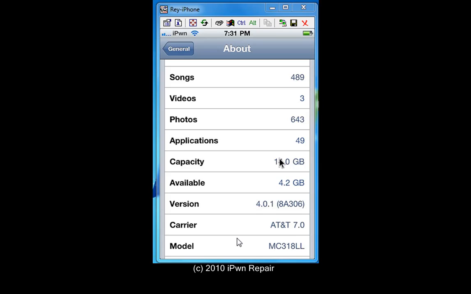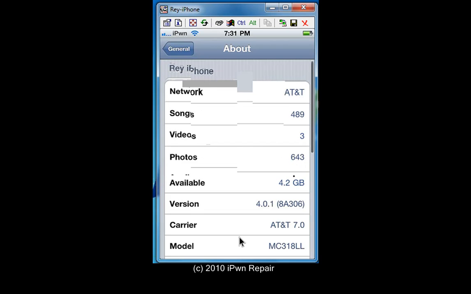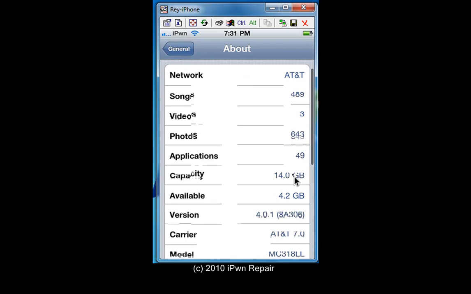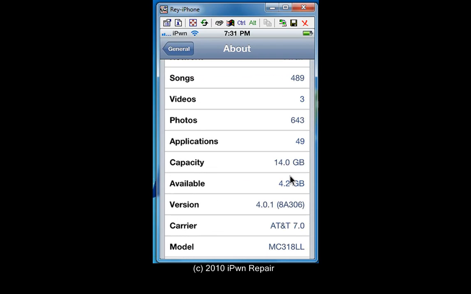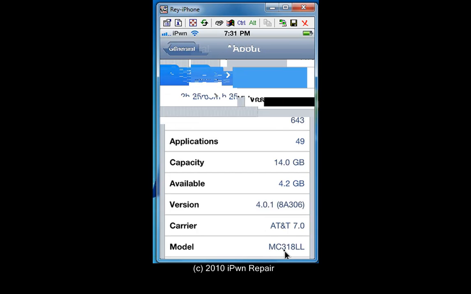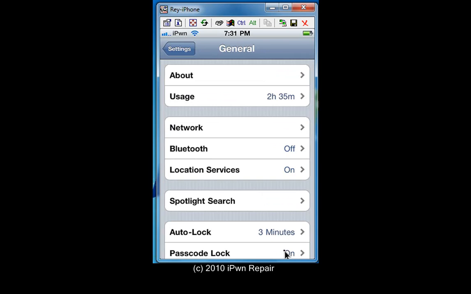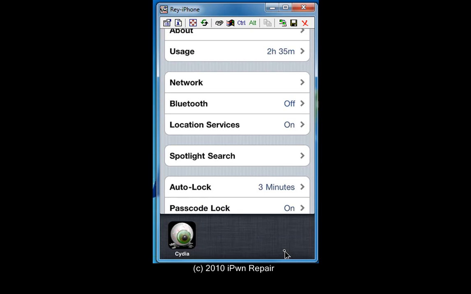Alright, so this is a quick video on how to jailbreak your iPhone 4 with iOS 4.1. Now, as you can clearly see on my screen, I am currently running 4.0.1, and you can see by the model that this is clearly an iPhone 4. We'll go back over to Cydia.